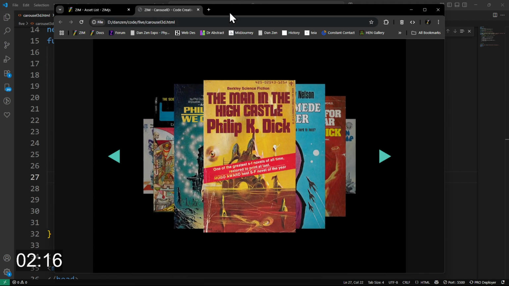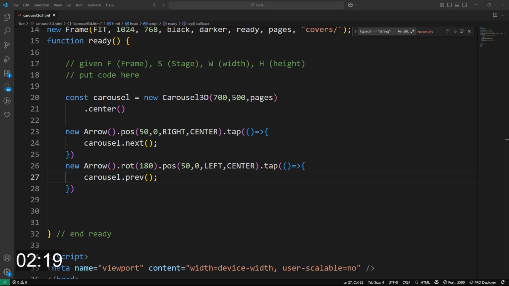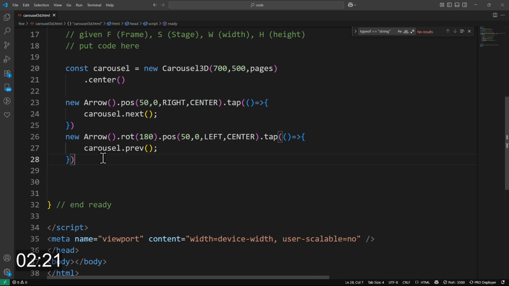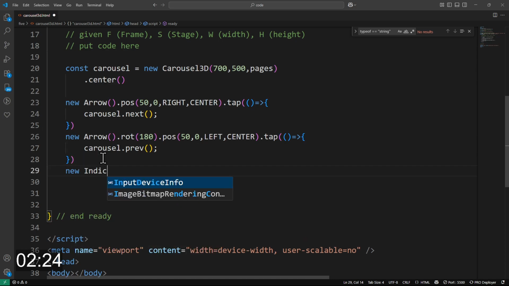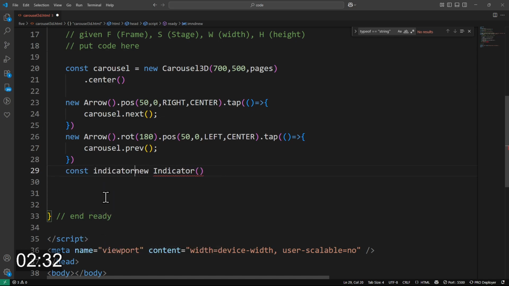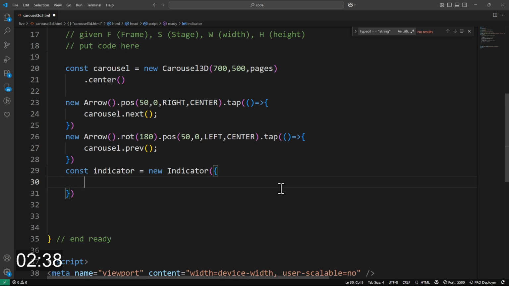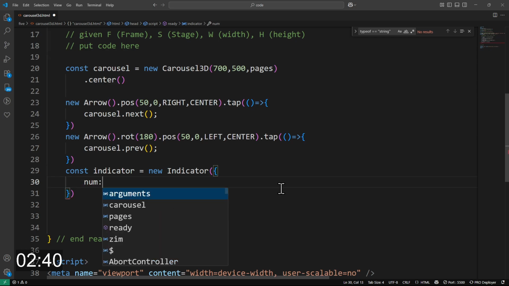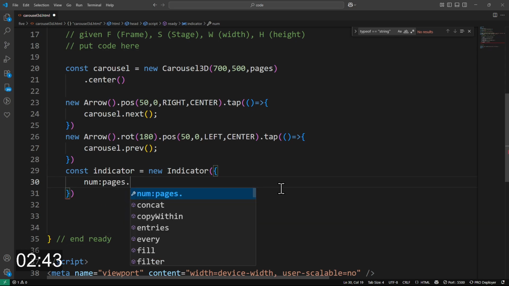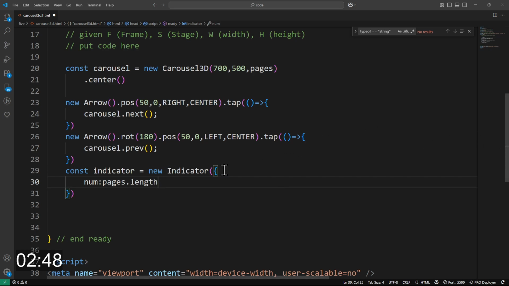How about indicators? Can we get some indicators down at the bottom? Although I really claim that we're already done. They're already done. Yay! New indicator. We might want to update the indicator as we swipe, so we'll put that in here. Const indicator is equal to a new indicator. What will the indicator have? We need to know the num, and that will be however many we had in pages there, dot length. And oops, not that. We'll also make it interactive, but it just sort of depends on what we want to do. If we want to make it interactive, we can.